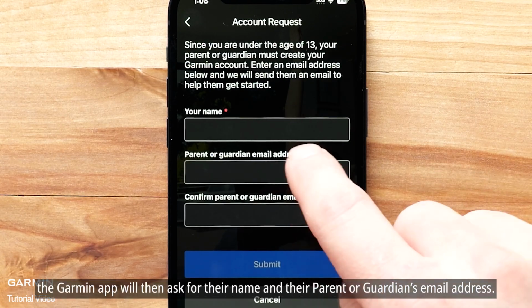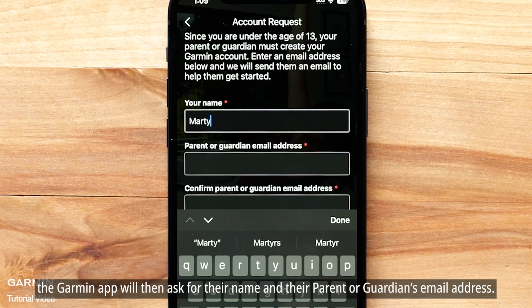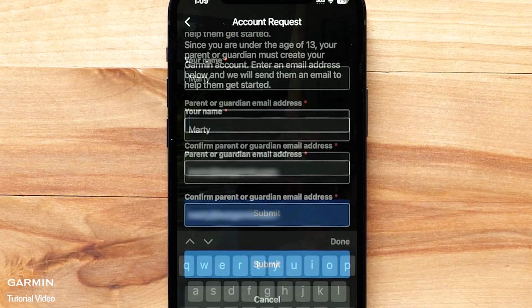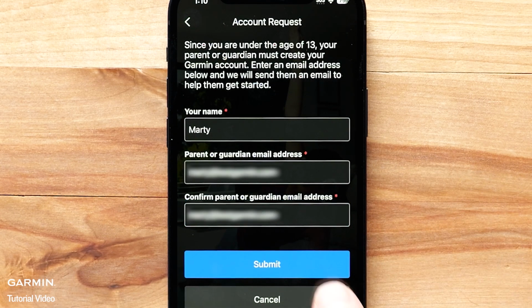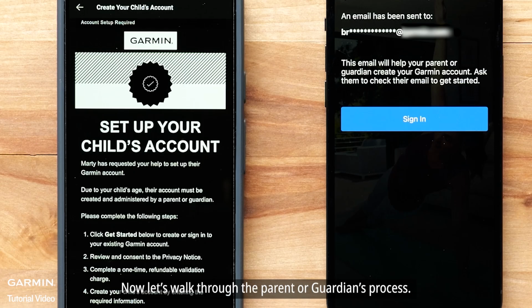Based on their age, the Garmin app will then ask for their name and their parent or guardian's email address. The parent or guardian will receive a confirmation email to approve the account creation. Now let's walk through the parent or guardian's process.